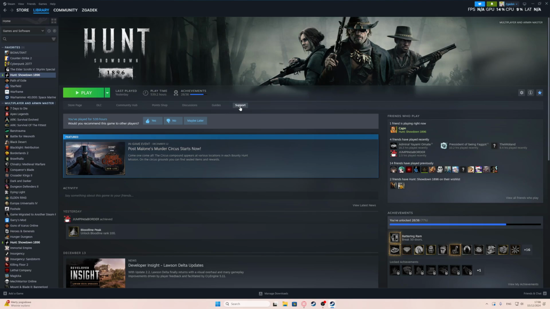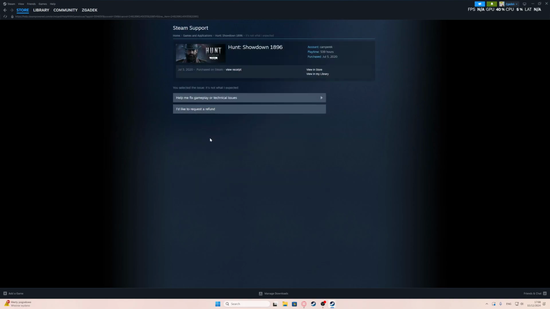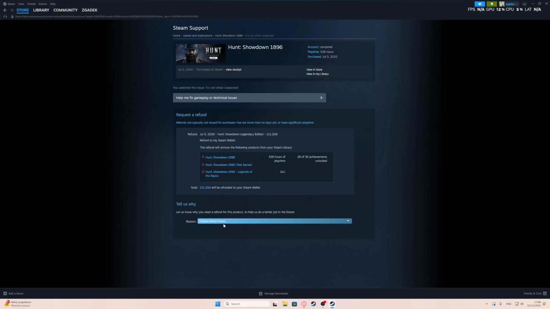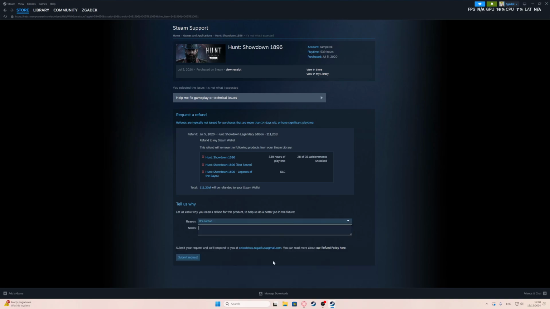But now let's go through the process. So we need to click on the support section right here. Then you can go for one of the options. For example, it's now available cheaper, or you can select it's not what I expected. You can then request a refund, and then you'll be able to choose a refund reason, explain it, and then submit your request.